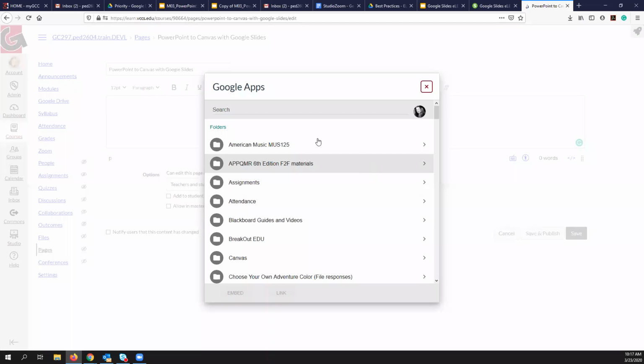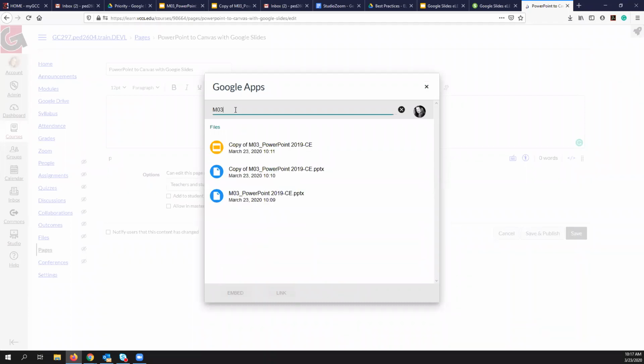From here, I can either search for that presentation that I just did, which was this one. Now notice that I have this yellow icon that says this is a Google Slides presentation, and these two icons tell me that they are PowerPoint. So I'm going to click on the first one, which was the PowerPoint we did not convert, and I'm going to click on embed.